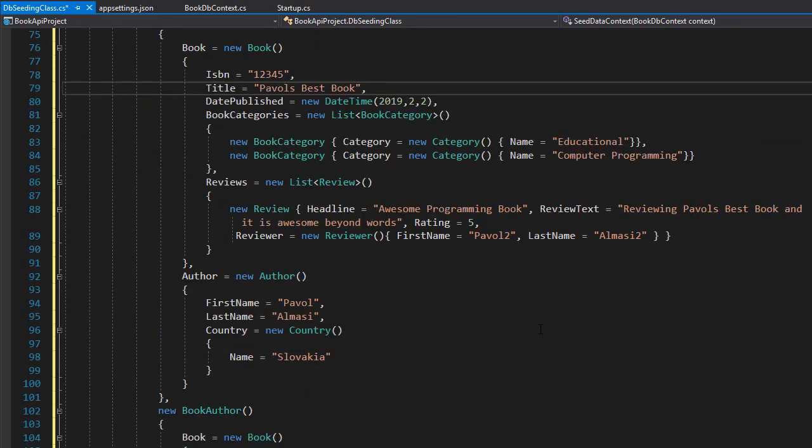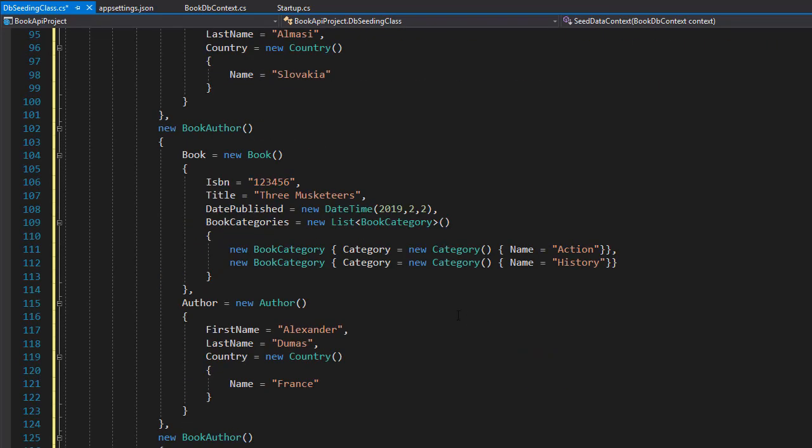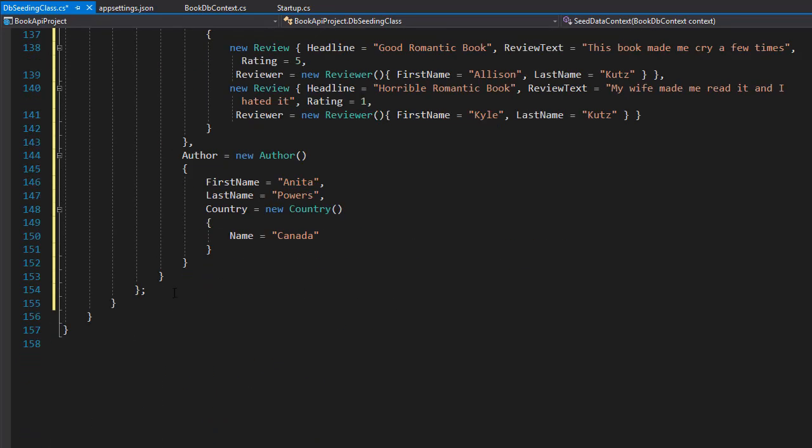We created the book, the author, and along with that we also created a link to the book categories and reviews, and from reviews to also reviewers, and also the author to the country as well. The script is ready, and it will add these few records to our table. But now we need to add all of these entities to our context. So at the end, after we create this, we need to actually add it to the context itself.